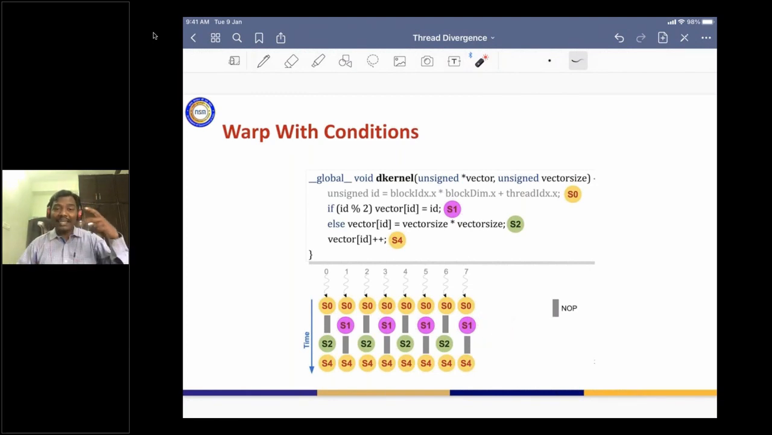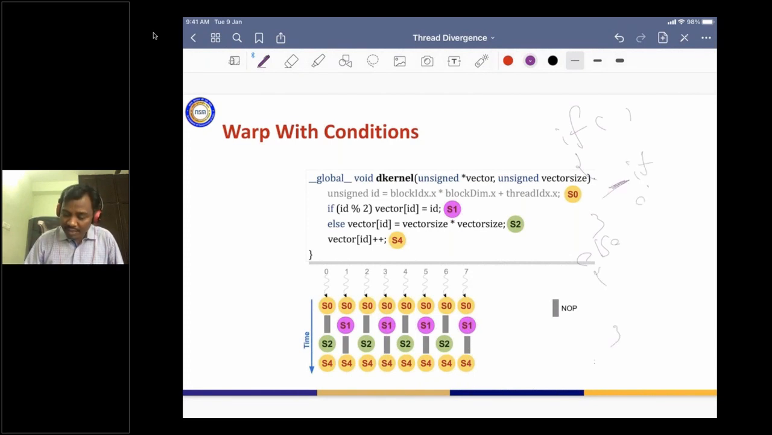Because of one if else condition, this kind of branching is called two-way branching. But think of nested if else. Suppose you write an if, else, and within this if again you write if else, and within this else again you write if else. If you write this kind of code, then a four-way branching takes place.